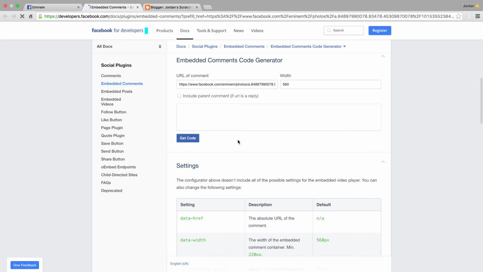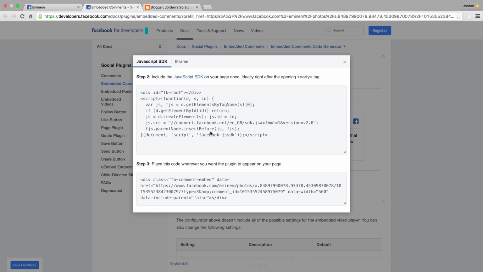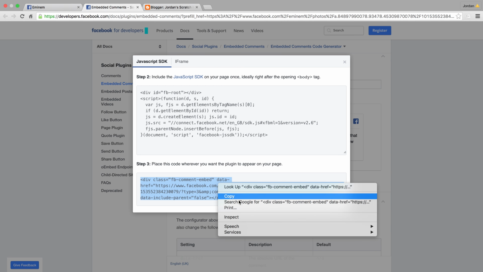Click advanced settings. After I've clicked advanced settings, there's the embed page for the comment with the comment in the middle. I'll click get code. That code at the top is that same code that's pasted into the blog template. This code underneath is the actual code we want to copy and paste into the blog post design page. So I'll copy that.